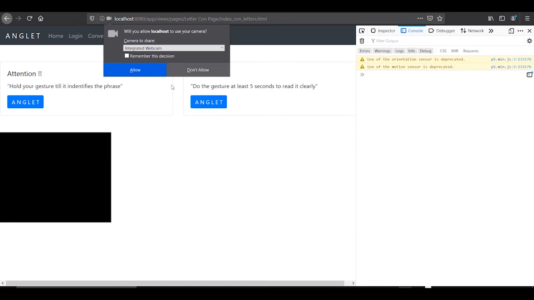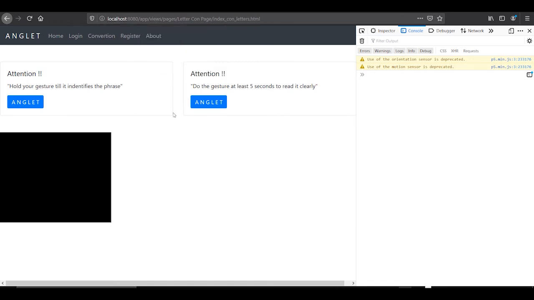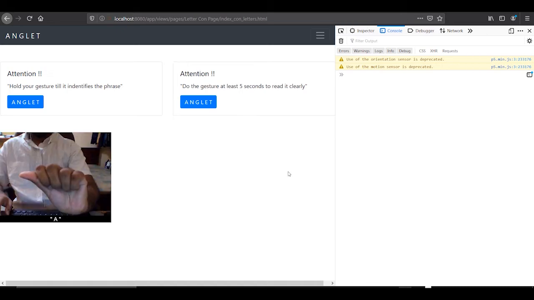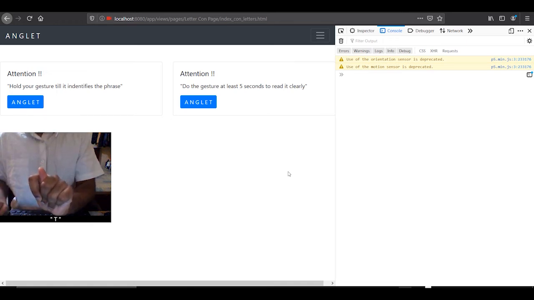Okay, so let's get into the letter conversion page. It will take a little bit of time. Here it identifies A probably, so we are going to do D, and it identifies probably T. Here look, the T is also the same as A, but it identifies perfectly. The only difference is in the thumb. Other fingers are the same. Here's the E. Clear to identify.